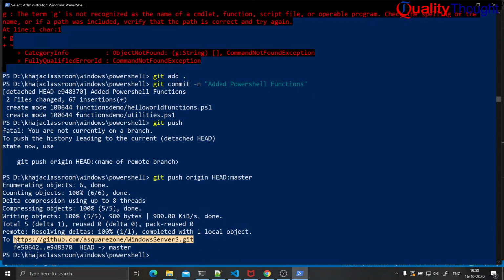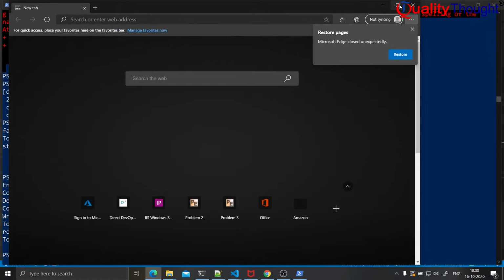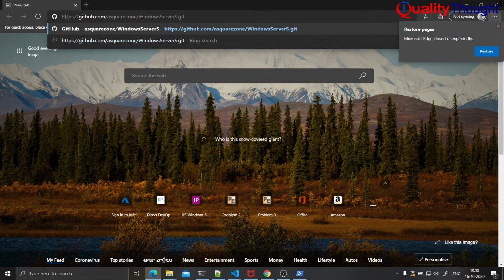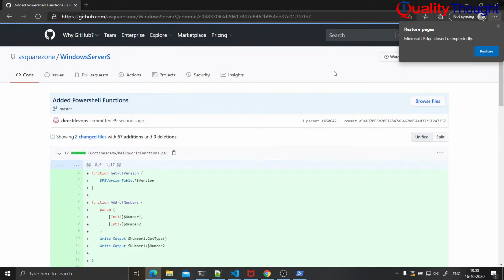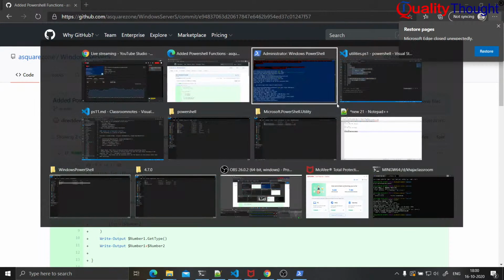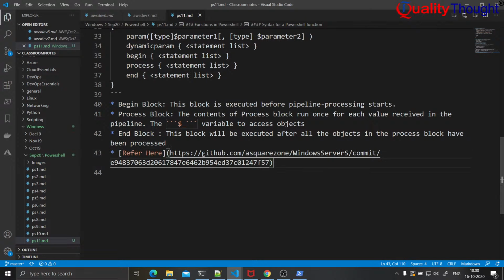Now let me give you the link to that so that you can look into it, change it in the notes. Okay, so added PowerShell functions. Right. Okay. So refer here for the samples created in class.